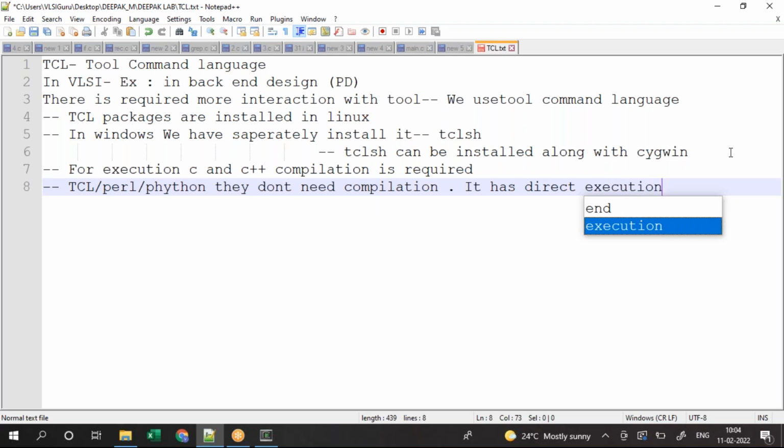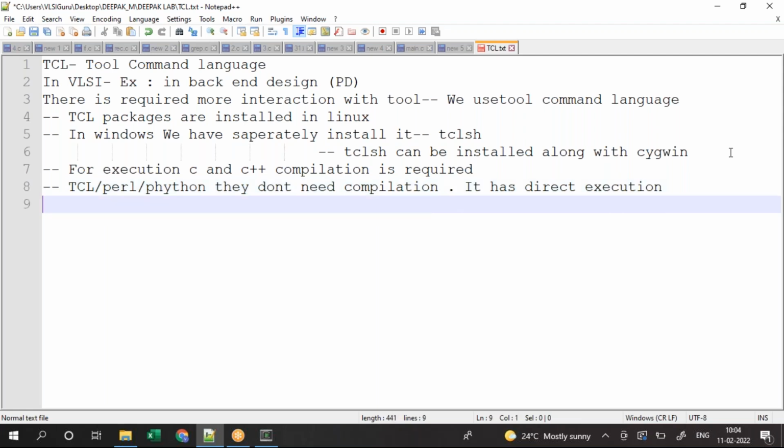That is the advantage of Tcl. Simply, I can tell that for Tcl or Perl, only an interpreter is sufficient. We have no need of a compiler, linker and all. Only an interpreter is sufficient. Can you even tell me what is an interpreter?